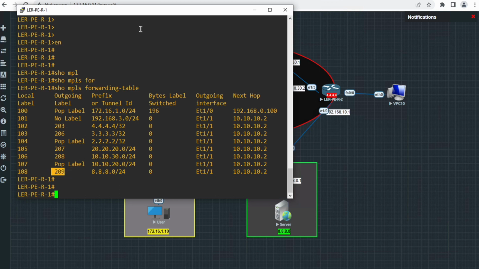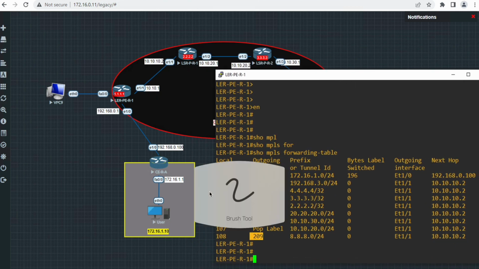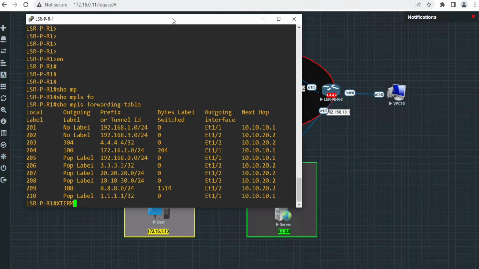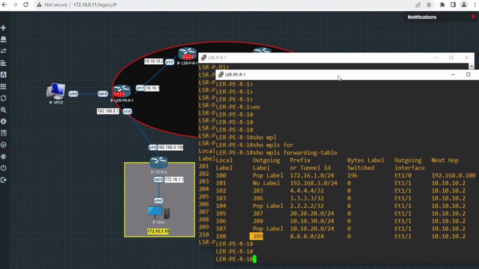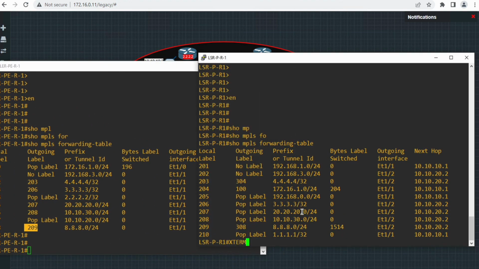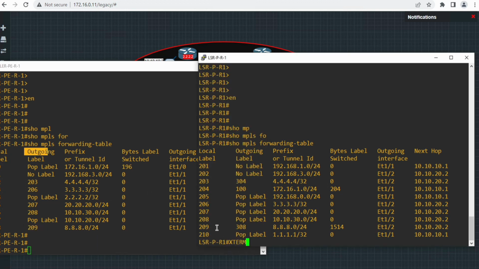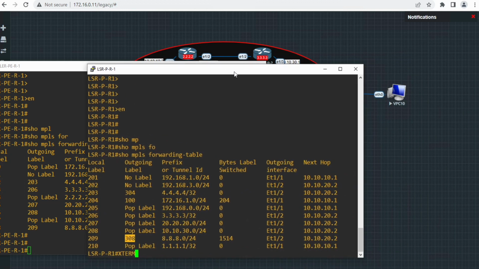Out label means he has to reach, try to understand. So this is the local label, router 2's local label. Let me show you this part also. So here, his local label is 309. His out label to reach this network is 209, his outgoing label. His local label is 309, but his out label to reach this destination has the next hop IP address and next hop interface, and the label is 308, which is the local label of the next hop. Let me show you that part also.